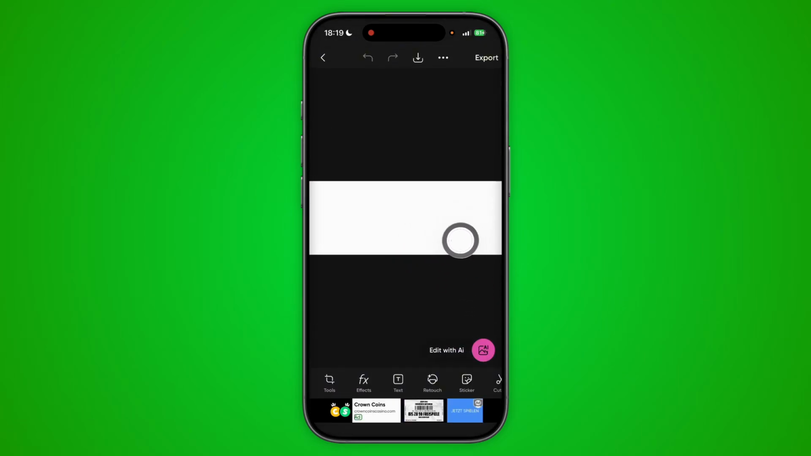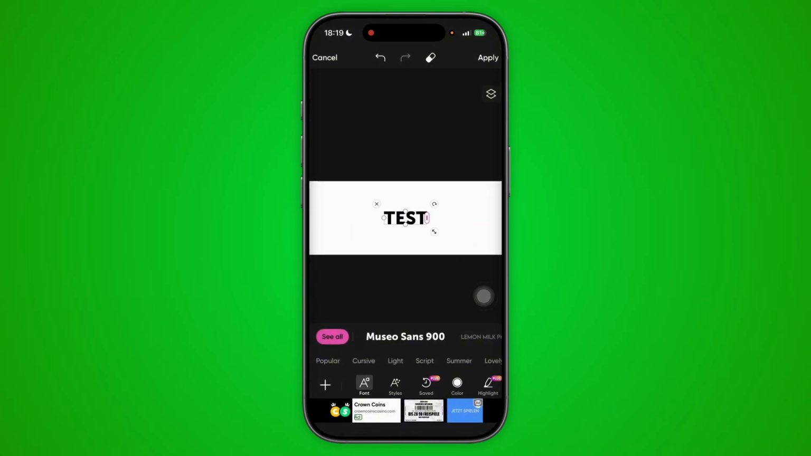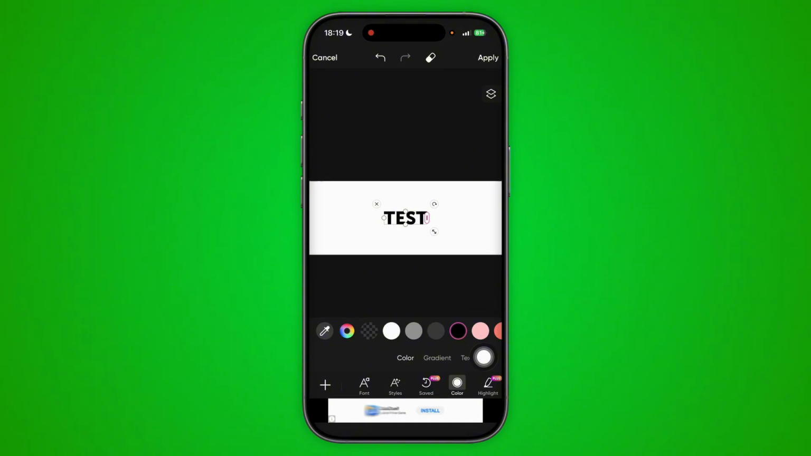We click on here, edit image. And now obviously we can edit whatever we want. For example, we could put in text, right, if we wanted to, and change the color, however we want to do it, we can do it.